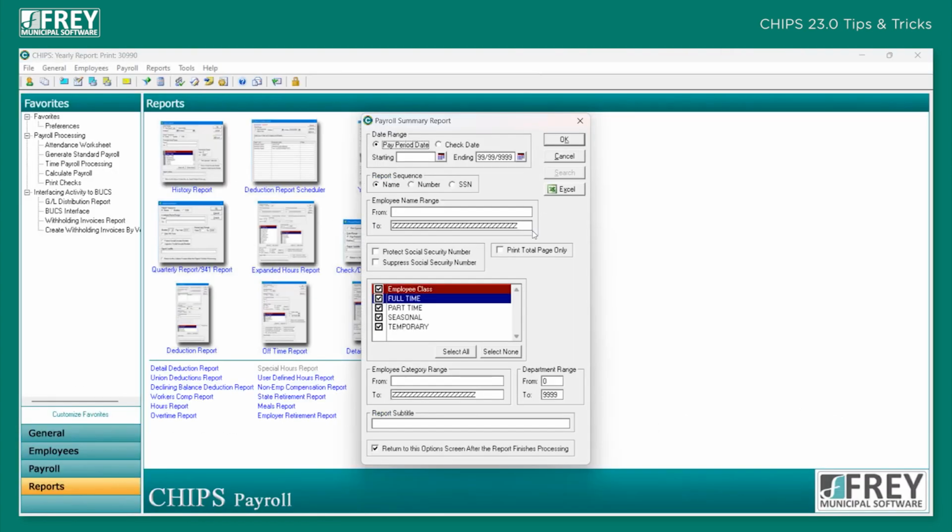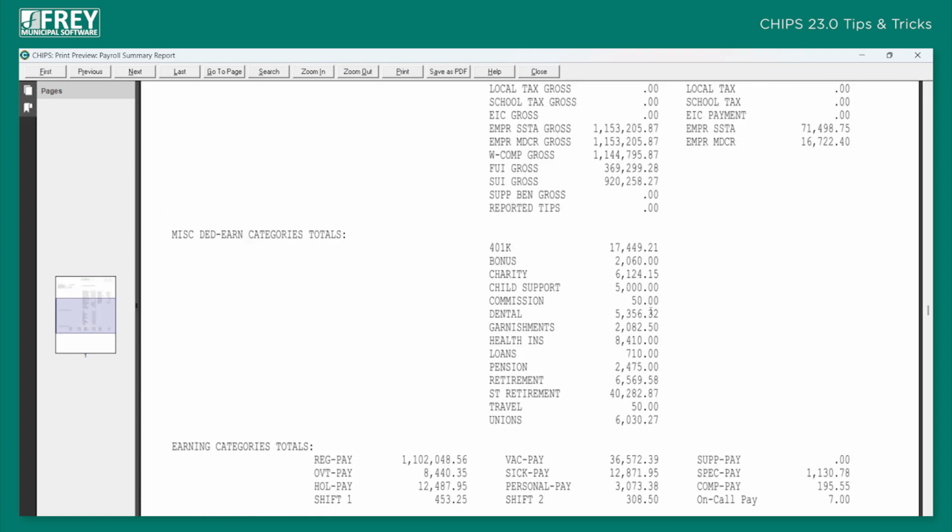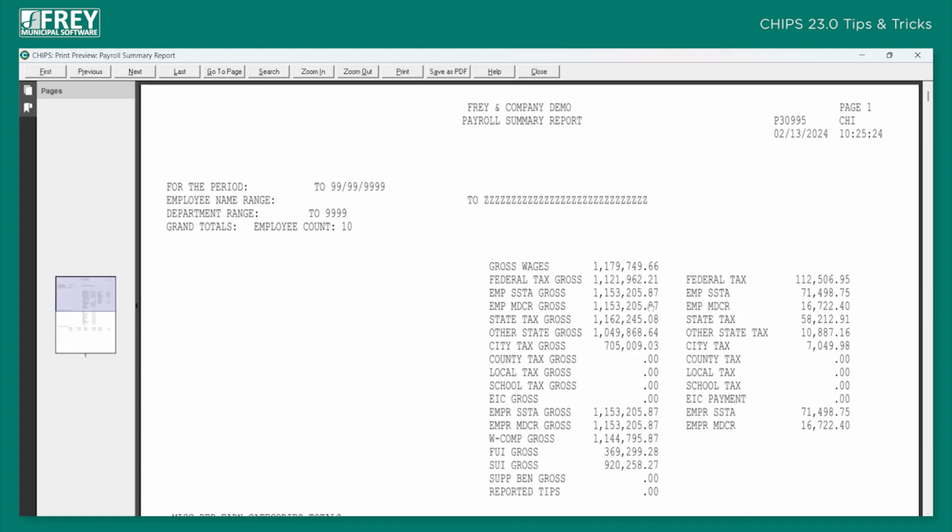Or we can close it out here and we can say print total page only. So then that way, if you already have the numbers and you just want to check to make sure that everything is within the date range that you're looking for, you can pull that up. You can see employee count and you can see totals here. But in here, I didn't put any date information, so it pulled up everything that's in our demo system.